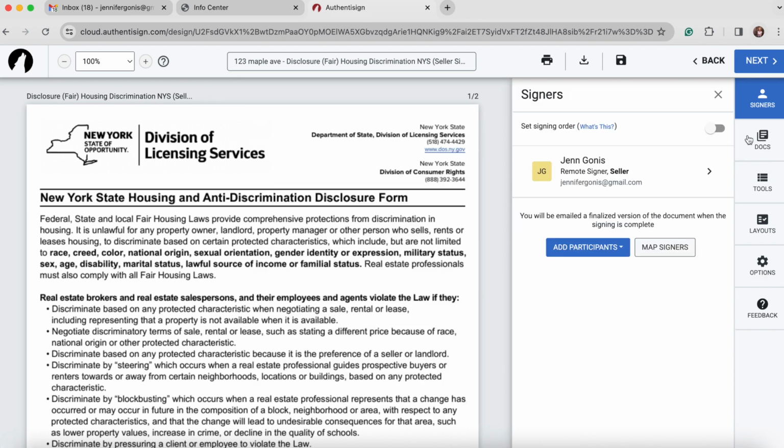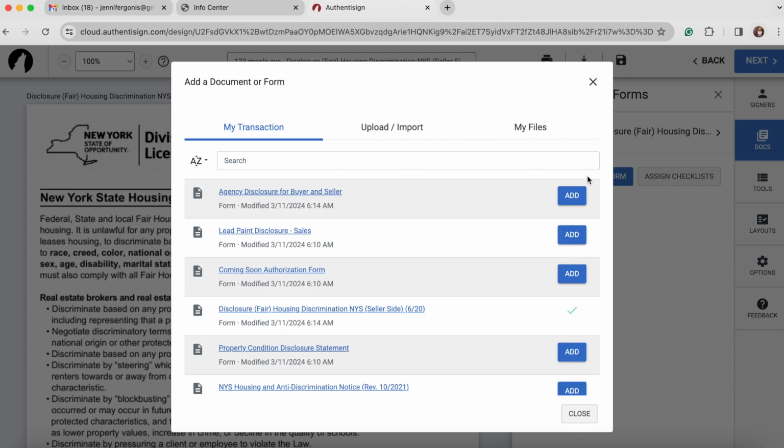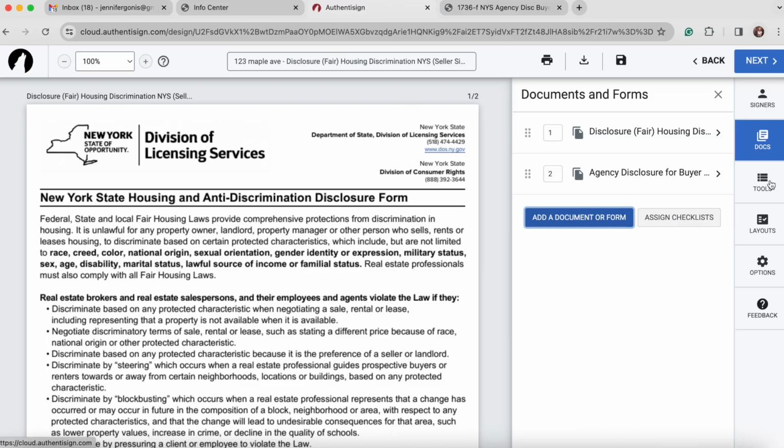Now we're going to click on the right-hand side where it says docs. And this is where people mostly get stuck because they don't know how to bring over their other forms. When you're on the docs icon, you can add documents or forms. So you click the blue button. All of the forms, whether or not we filled them out, are here. So we're just going to add the forms that we need. Click add. Now to set up the signing blocks, you're going to click on the tools on the right.